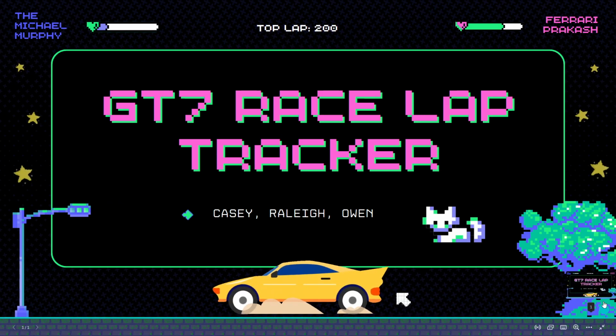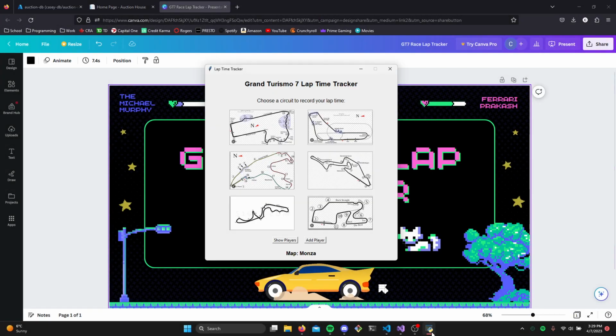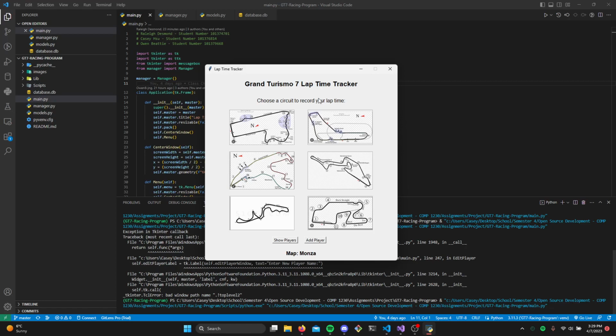And here we have for you our term project for open source development. So, what we've gone through and made is a lap tracker for the racing game Gran Turismo 7, but it could easily be adapted for basically anything that tracks laps. We focused on making a pretty responsive and robust graphical user interface here. We used the Python framework tkinter to build our lap tracker.